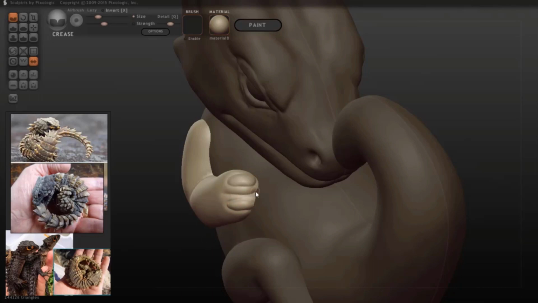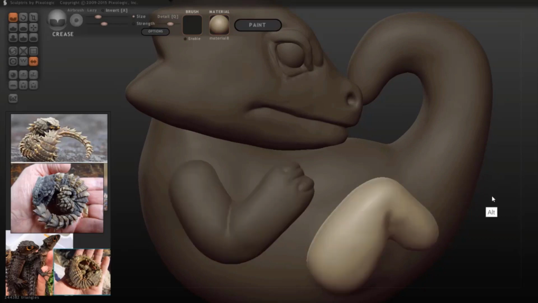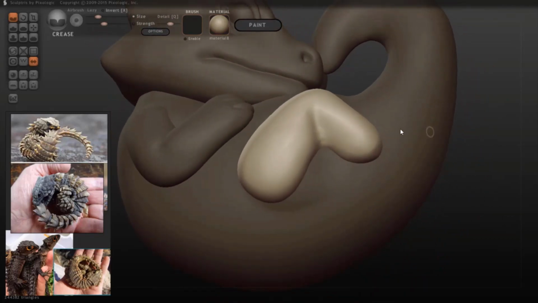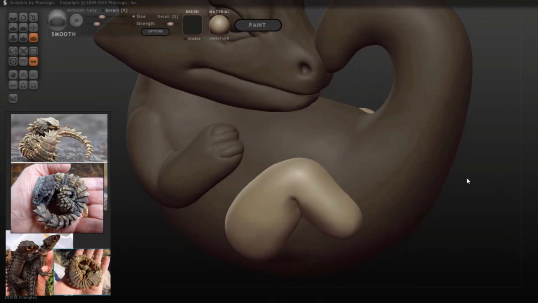And now I'm just carving in some nails with the crease brush as well. Alright, I'm going to do the same for his feet, but it's going to be a little bit different. I'm going to add a little bit more dimension to his toes. Just want to add a little bit more to this crevice here for that fold. Wanted to make it a little bit sharper using a crease brush. I made it a little too sharp, so let's go ahead and smooth that out some. And work our way down to the bottom of his leg here.